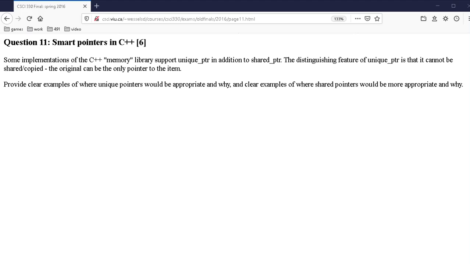The interesting part about this is that it can't be shared or copied. So if you've got a unique pointer, it truly is unique. It's the only pointer to the item that you're talking about. And so the original question was to just go through and try and get students, and again, this was supposed to be an in-class exam, to try and figure out where the use of unique pointers might be appropriate and why, as opposed to where shared pointers might be more appropriate and why.